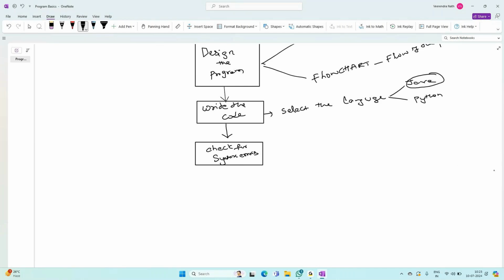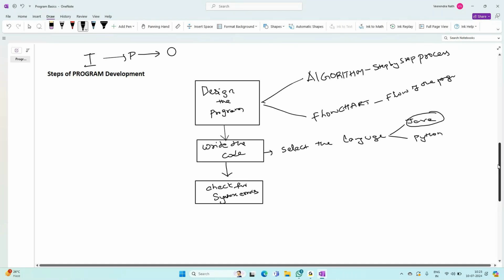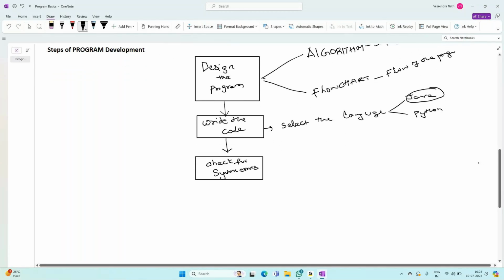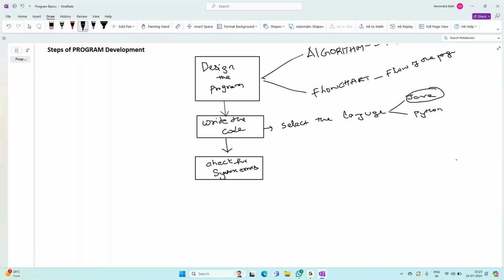First step again, design the program. Second step, writing the code. Third step, check for the syntax errors. You have to check whether there are any syntax errors in the program or not. Is that clear? Yes or no?